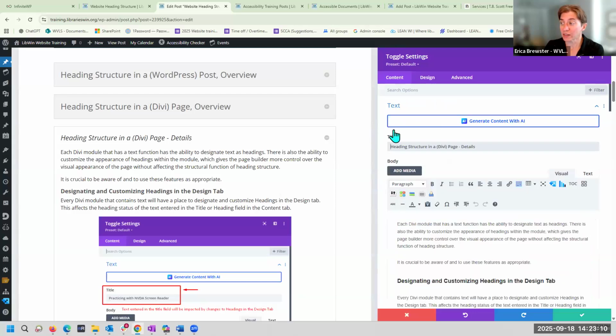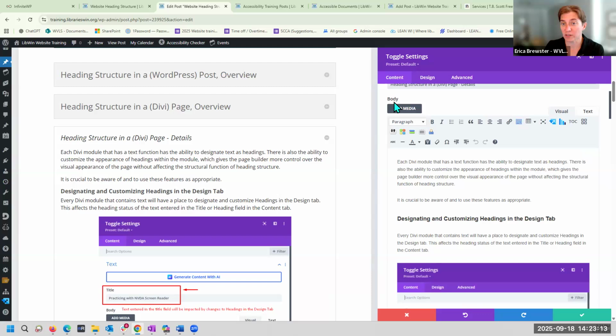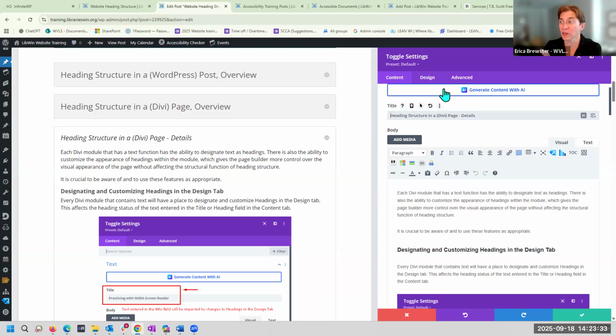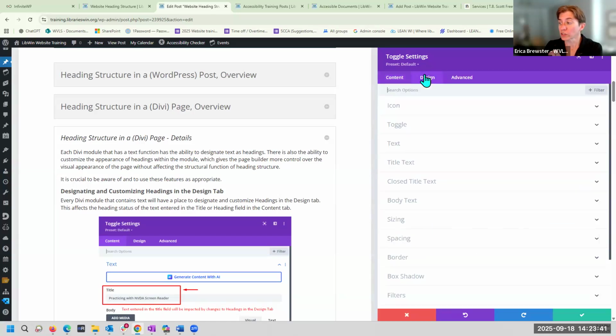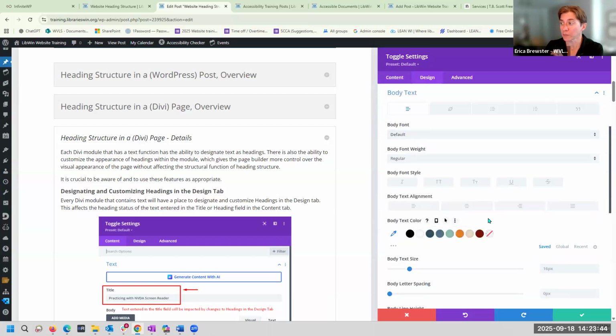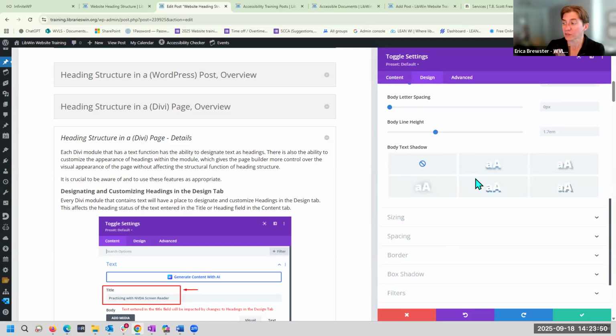Underneath within this toggle, I have a body section. And this is going to be common. And at the very end of this, we're going to go through and review some different modules and how they function with this. I've been using this toggle because it's a pretty standard Divi module. Anything in the title box can be adjusted within the design tab. The body, the only real change you have to make for a body text is the font and the font size and some other things like that.